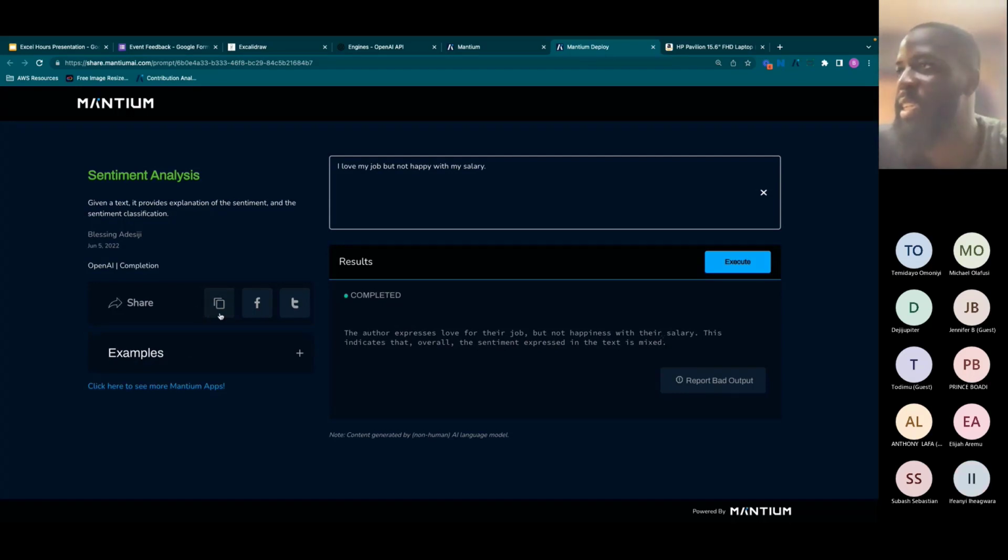So I can take the link and share it with everybody to test it. I can share with my family that I just built this sentiment analysis app without coding, and I would love you guys to test it out.